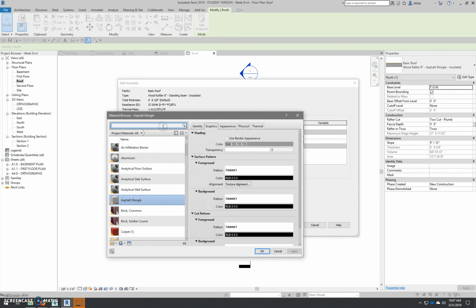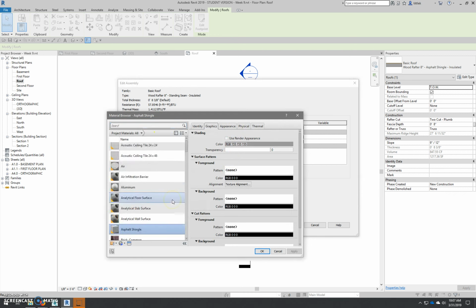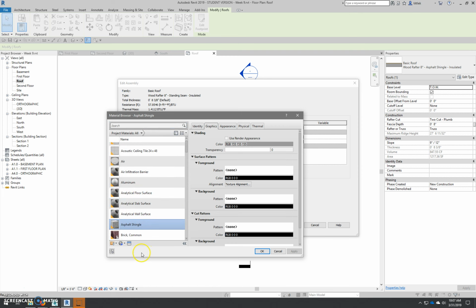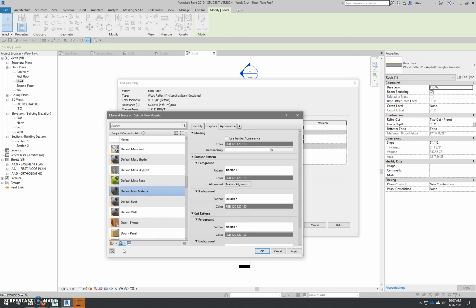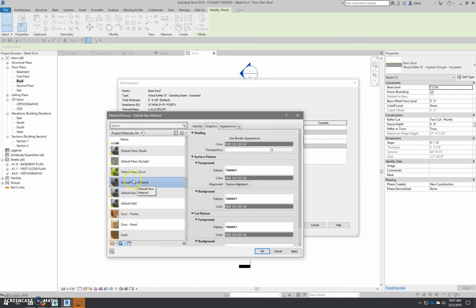Now, if you try to find standing seam, you're not going to find it. So this is again another custom material. So we have to come down here to the Create New Material button, click Create New Material. It creates a default new material. We are going to right click, rename this standing seam, and actually maybe I'll put in 12-inch standing seam because that's what our hatch is going to be spaced at. And the only thing we're going to change here is the surface pattern, and we're going to click this pattern button here.